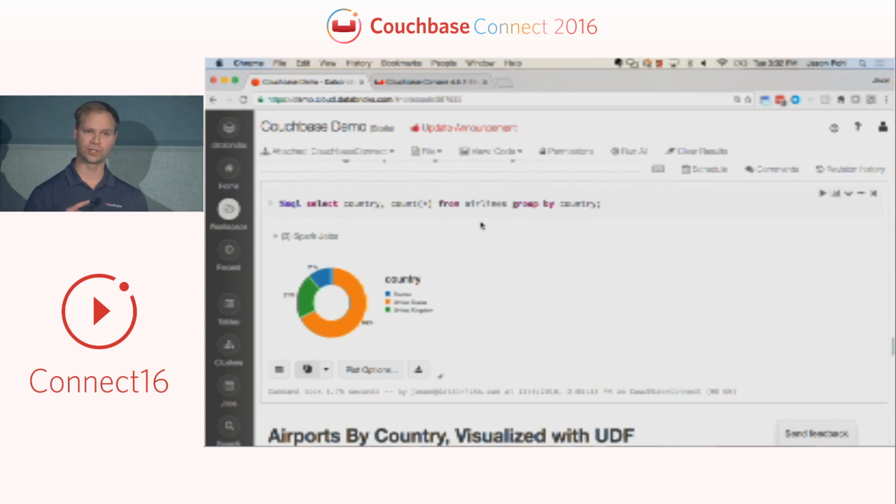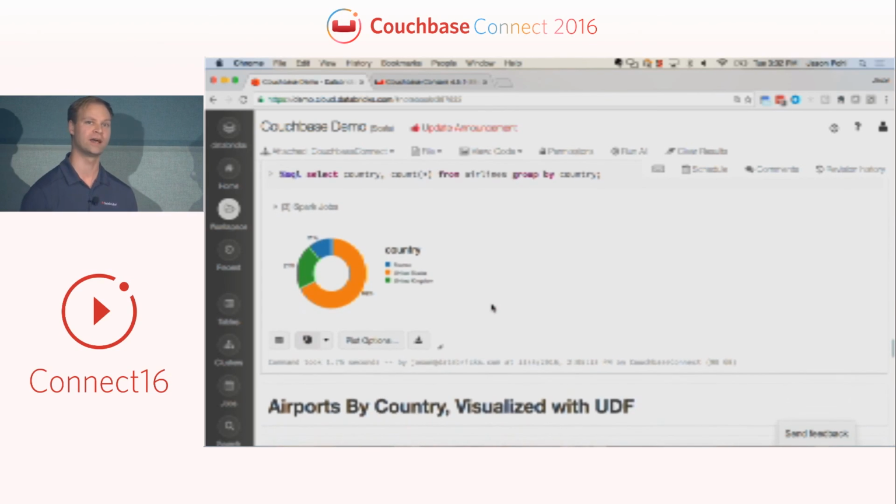But if you want, you can use ggplot, matplotlib, or even D3. Any visualization library that you're using right now, you can just import and use inline in the notebooks as well.